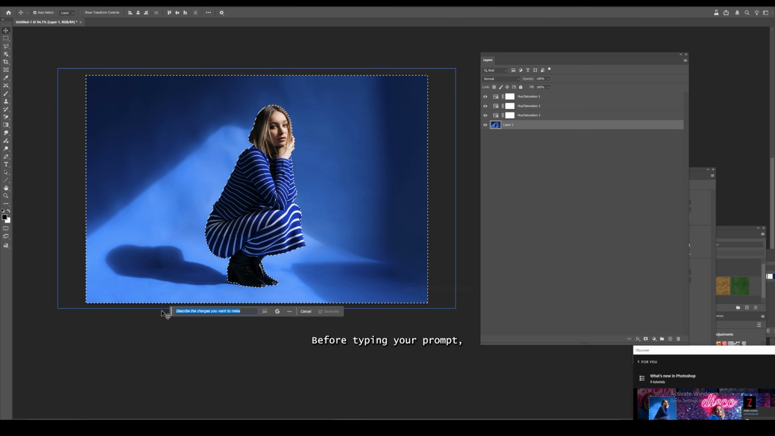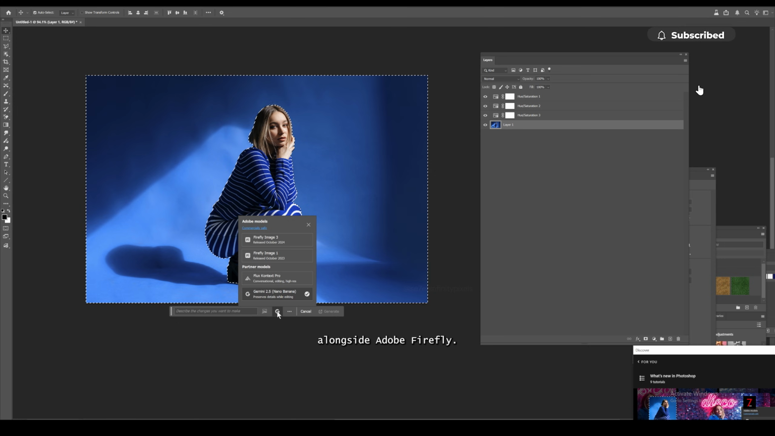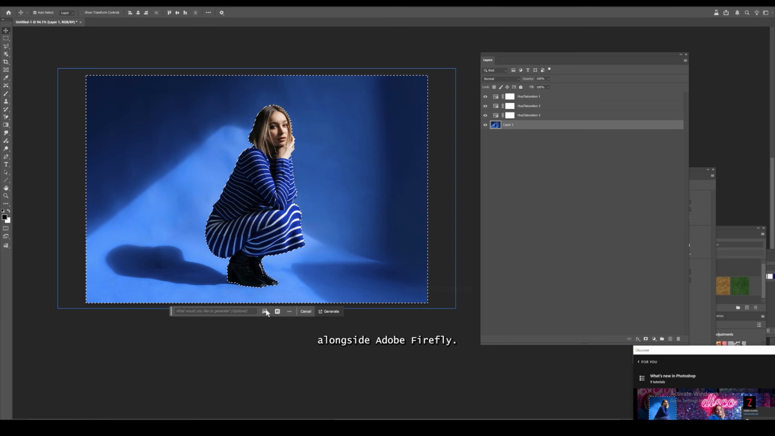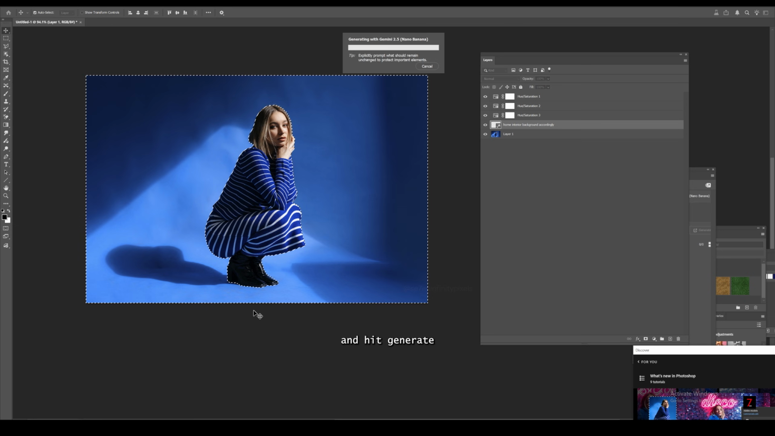Before typing your prompt, you'll notice a new option here, Google Nano Banana, alongside Adobe Firefly. Select Nano Banana. Now type a prompt like Home Interior Background. And hit Generate.